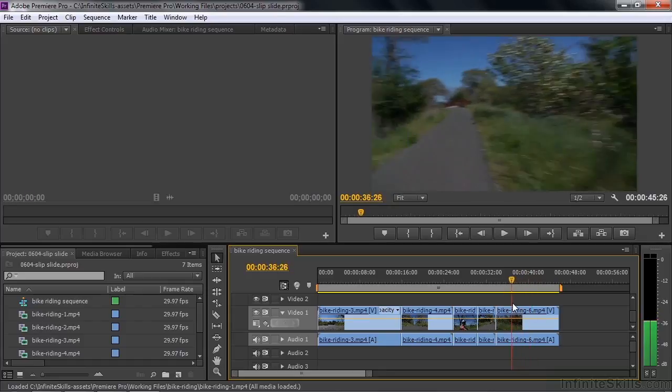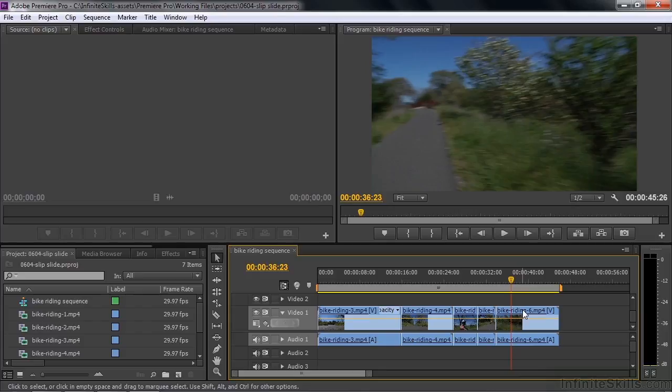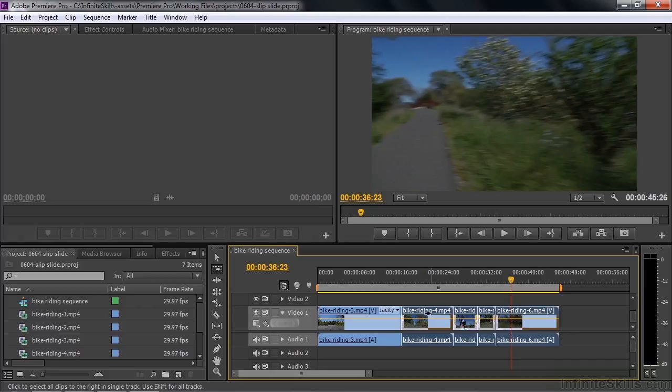So the first order of business is to cut away some extraneous stuff. We'll use the Razor tool for that. Now you can find the tools over here in the Tools panel. Here's the Selection tool, the Ripple Edit tool, and the Rolling Edit tool. This is the Track Select tool, and you click on that, that'll select an entire track after the point where you've clicked. So if you click here, it'll select all the clips to the right there. That's how that works.